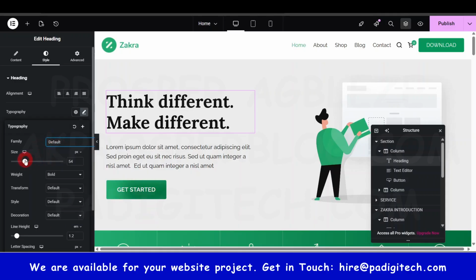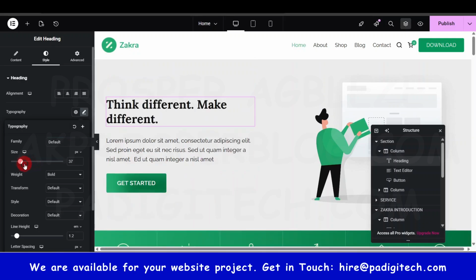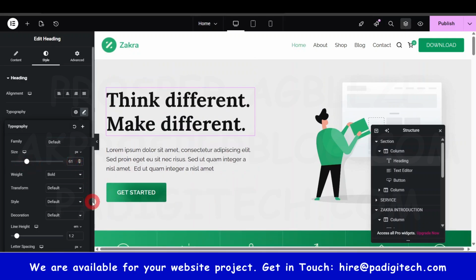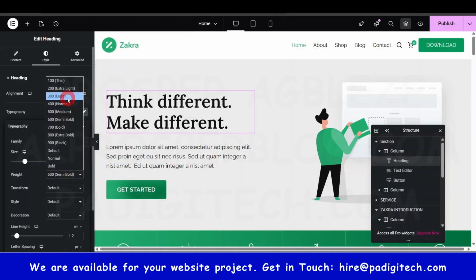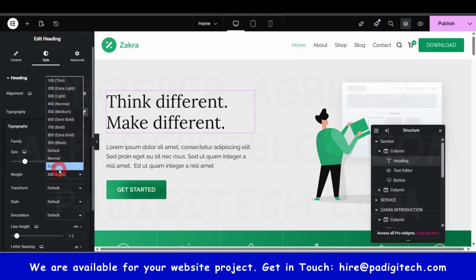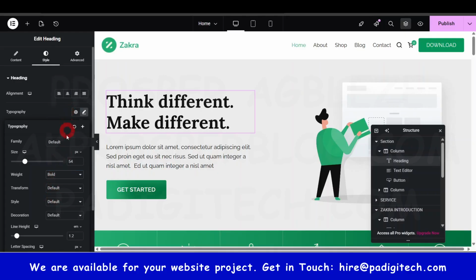This is where I can select the size if I want it. So let me set it back to the default size, which is 54. This is where you can select the weight. You can see it's set to bold. If I set it to 600, or I set it to 300 light, you can see it here. There are a whole lot of options here, but one thing you also need to take note of is that you might not need to touch everything.